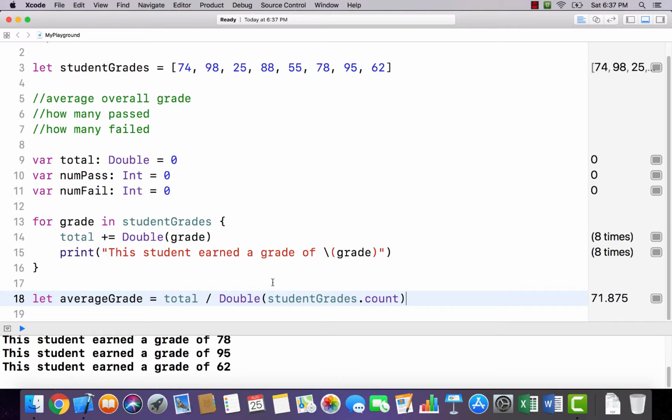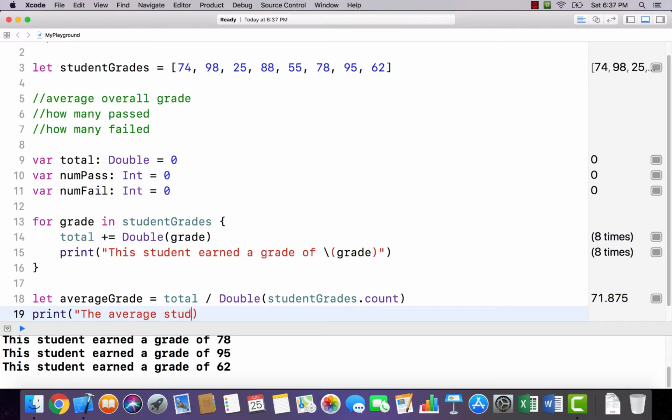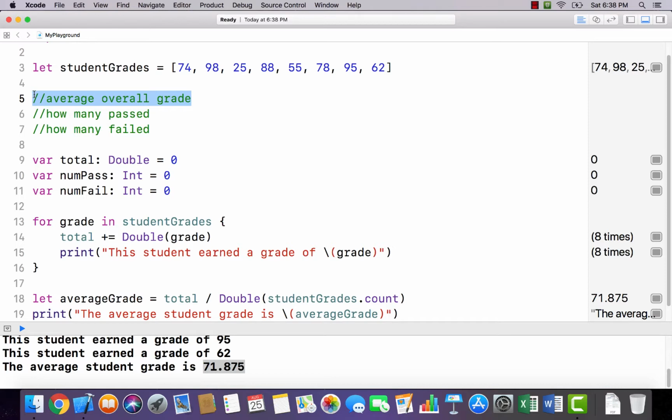And now all the errors are away, and we see that the average grade is 71.875. We can go ahead and print this to say the average student grade is, average grade. And there we go. Boom. We have completed this task right here.